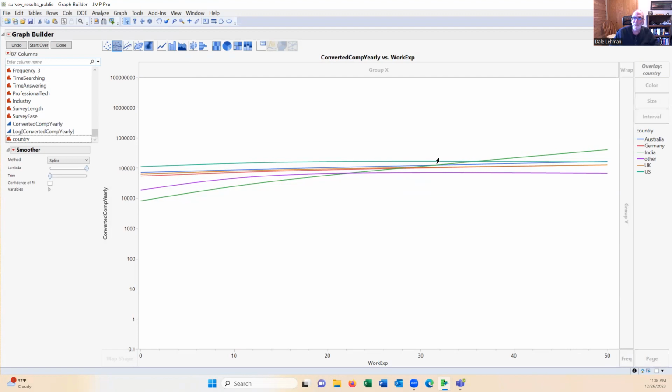So experience counts for more in some places than others. So lots more discoveries you can start making now. It's not unusual when you start exploring it that you say, well, I really want to code this a little bit differently. Maybe I want to have other countries, or maybe I want the organizational sizes to be different. So now I've got this. We could actually take organizational size and add another variable in.